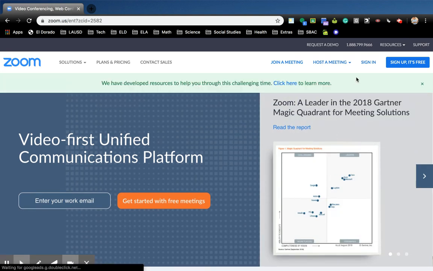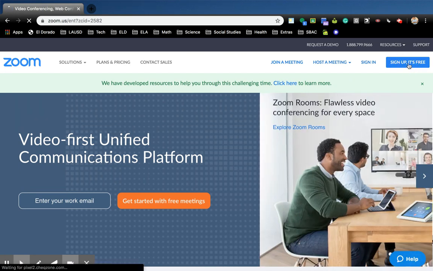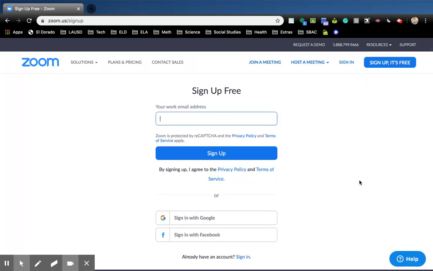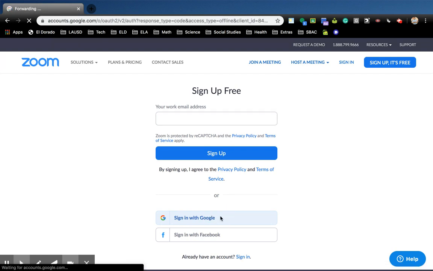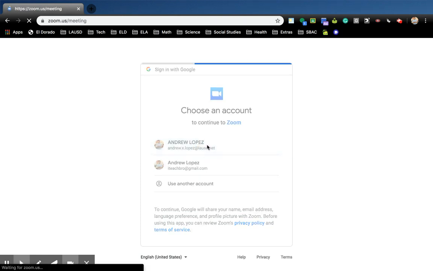And then you would actually click over here if you haven't made an account, sign up, it's free. You click on sign up, it's free. Now, the easiest way for you to set up your account would be over here where it says sign in with Google. So that way you could just put your LUSD email. So I'll click on that. And then you want to click on your LUSD email. If it's not already there, just type in your LUSD email and your password.